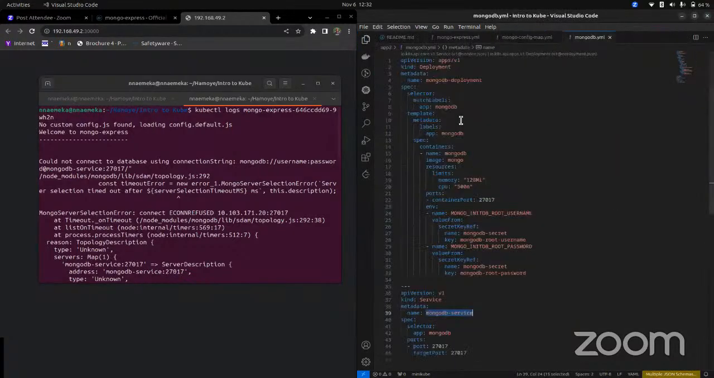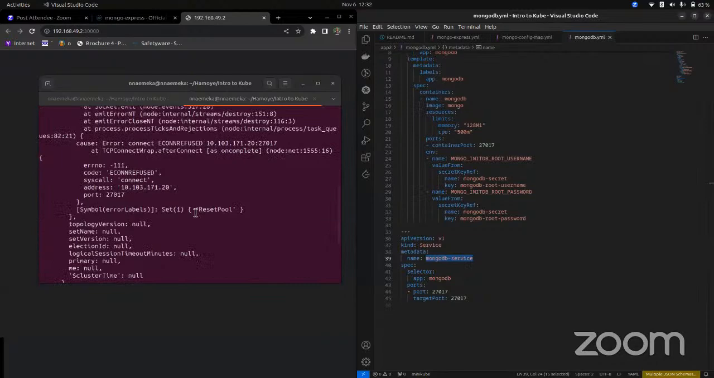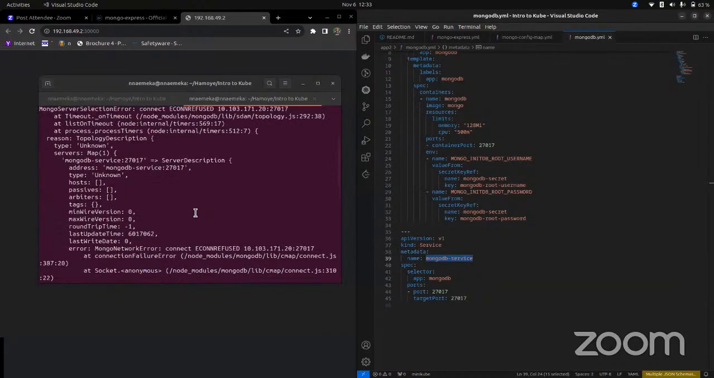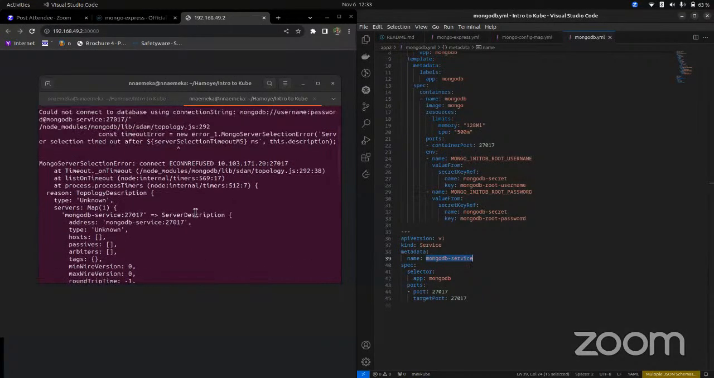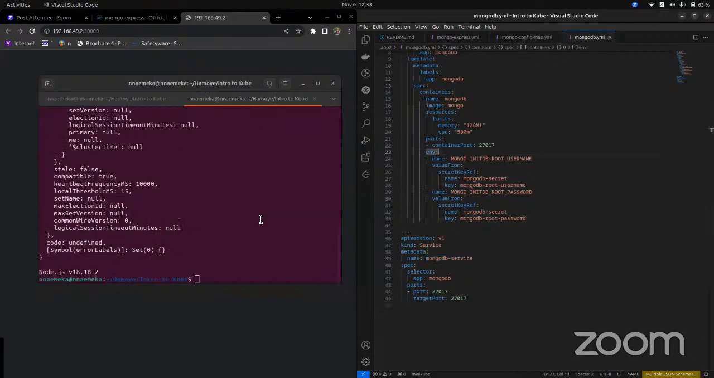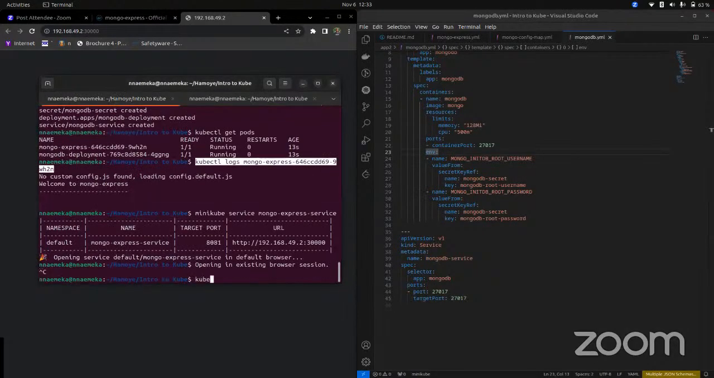Sorry, I just want to check out everything that is here. MongoDB service. What's 270? This is a weird error. It's almost like it's not seeing the service up. So let me just do something.